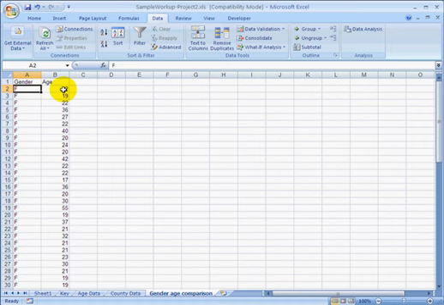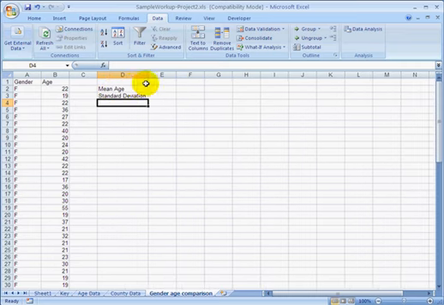And now we want to summarize this data for the females and for the males. So over here to the right, I'm going to type mean age, and I'm going to type standard deviation. Resize the column so it looks nicer. I want to calculate these for females and for males.